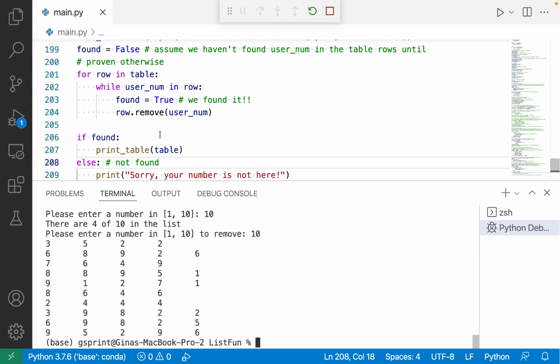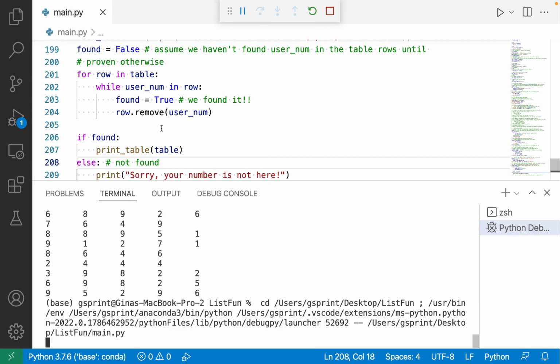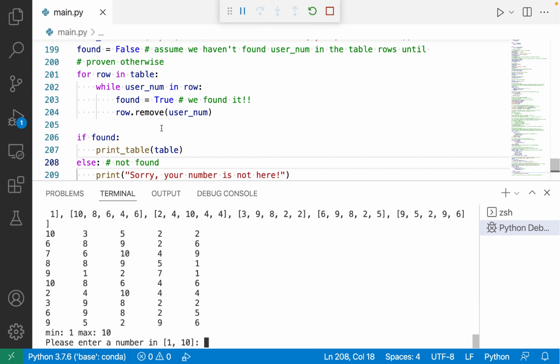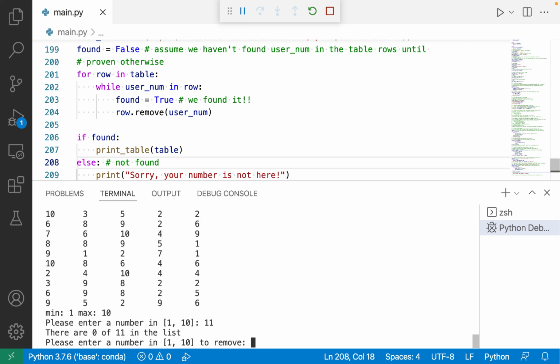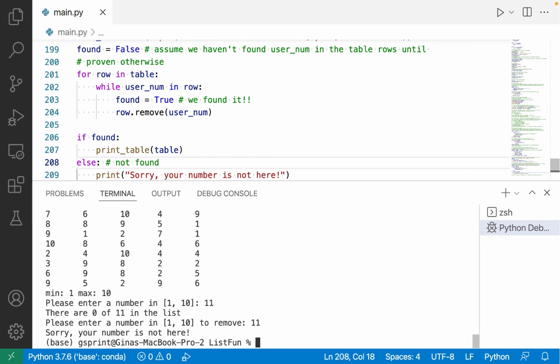Now I'm going to run this one more time, and this time I'm going to pass in a value that isn't in 1 to 10 inclusive, so it's not in the table. So maybe let's do 11. There's 0 of 11 in the list, and I do 11, and it says, sorry, your number is not here, confirming that our found variable is working as it should.